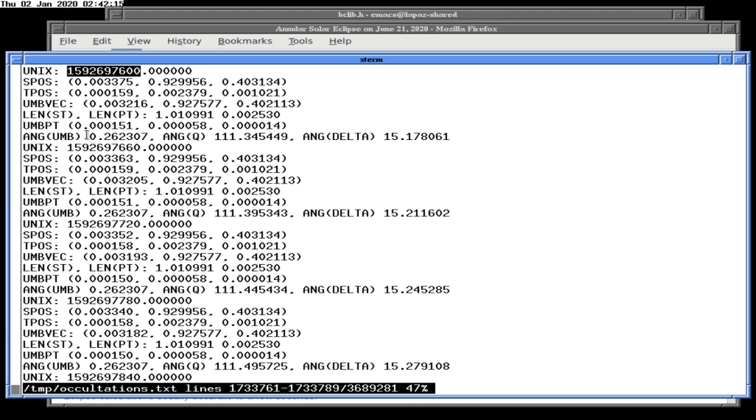The umbral angle is this. The angle for Q is 111? And the delta angle is 15? Really?